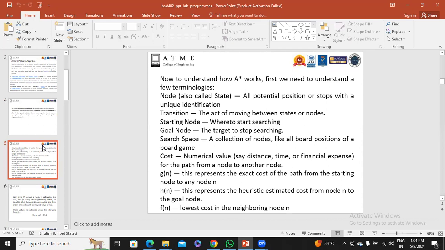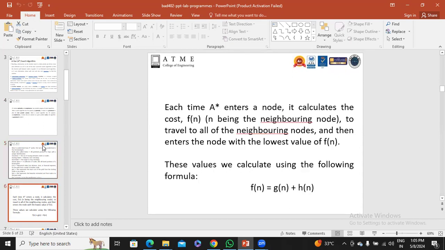Here, the cost functions are illustrated by g of n and h of n. The g of n represents the exact cost of the path from the starting node to any node in the network, h of n represents the heuristic estimated cost from node n to the goal node, and f of n is the lowest cost among the neighboring nodes. Each time A star enters a node, it calculates the cost f of n for all the neighboring nodes, and then enters the node with the lowest value of f of n. We calculate f of n as the sum of the actual and the estimated cost: g of n plus h of n.